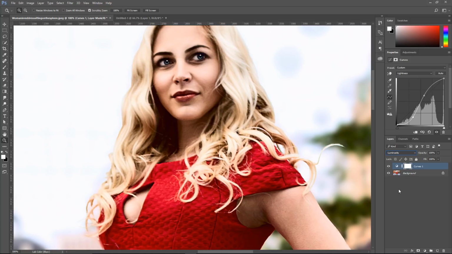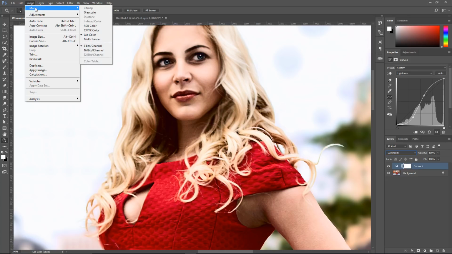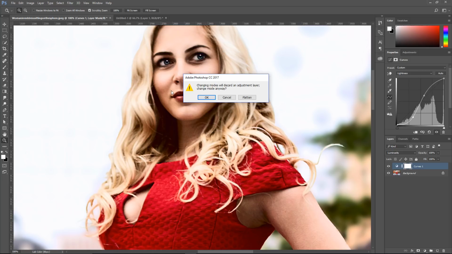And the last thing I want to mention is that if you decide to work with this color mode and you want to go back into RGB, you are going to run into a problem if you are using adjustment layers. So I'm going to go into Mode, RGB, and Photoshop is going to tell us that we cannot convert because we have an adjustment layer. We can either flatten the image, which is destructive and we don't want to do that, or we can discard the adjustment layer so we will lose it and lose the adjustment, so we don't want to do that.